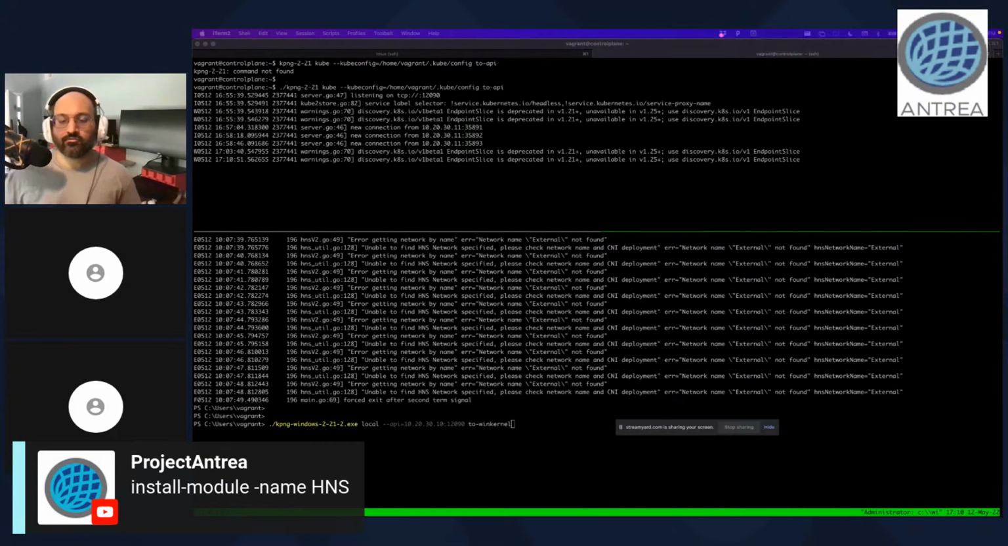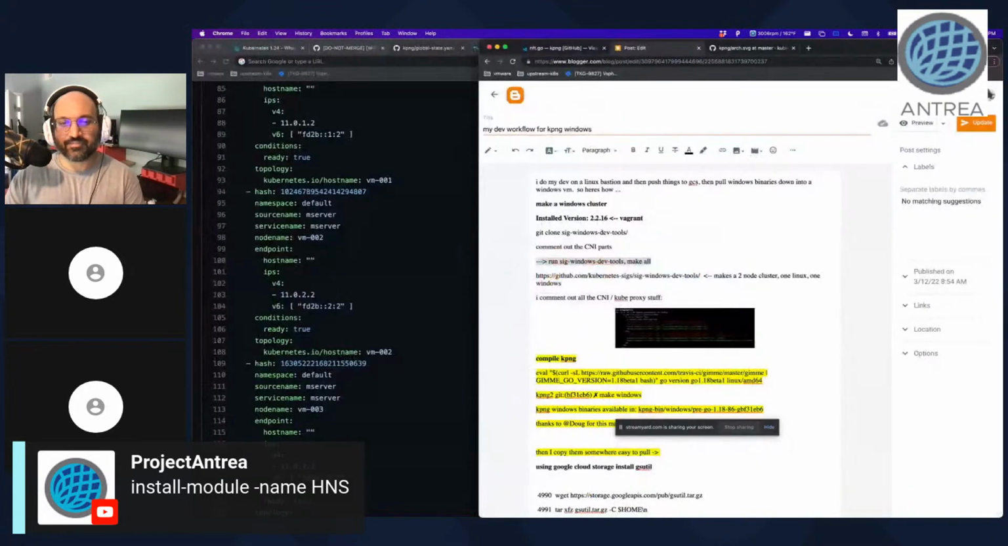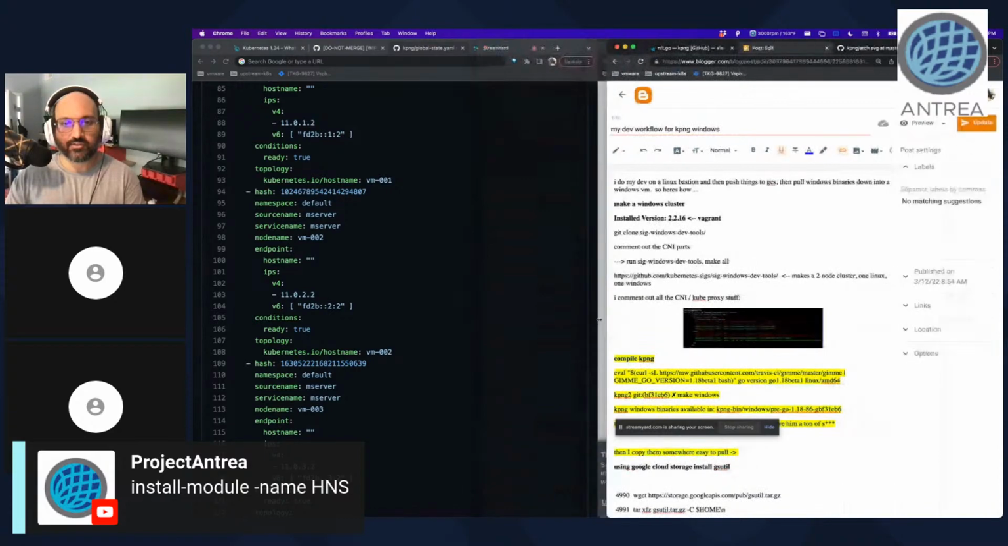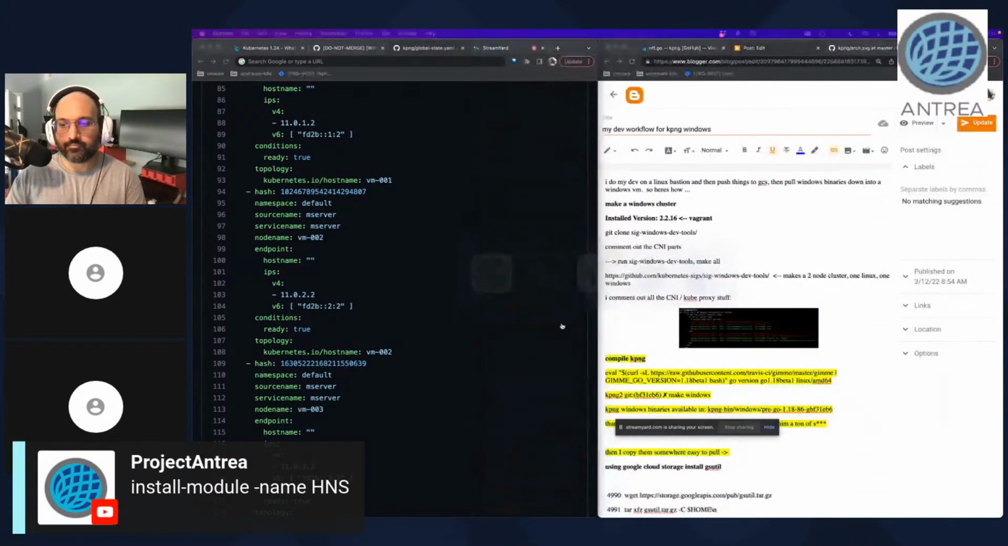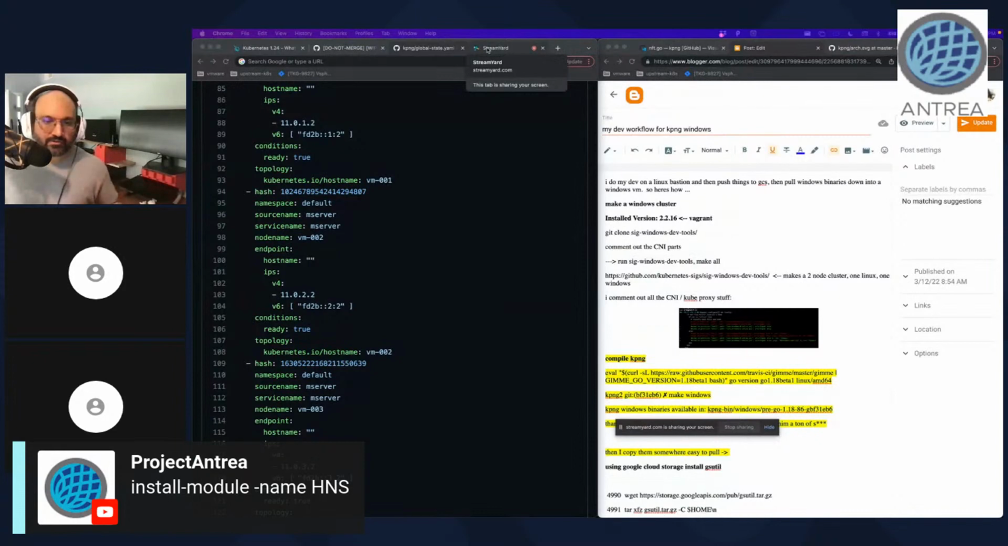Yeah, right now it's not fully working yet. In fact, not only is it not fully working, but Matt pushed a change that broke something. So that's kind of where we're at. Where we're at is that we have it compiling, we have it building the Windows binary, we have it connected to the KPNG backend, but it's not yet writing the Windows networking rules out. It's not making the calls to the HNS API to write out those Windows networking rules yet.